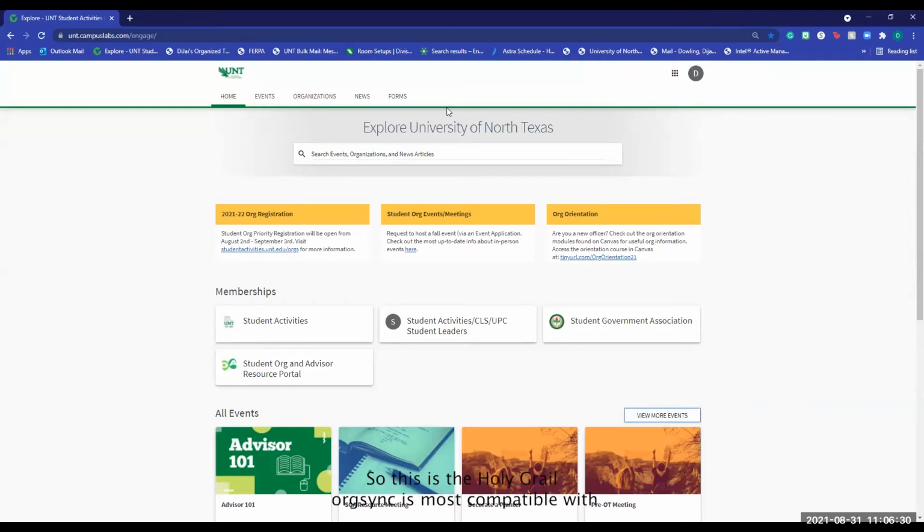OrgSync is most compatible with Google Chrome, so I will make that known as well. If you are using either Internet Explorer, if you're working from a personal computer, maybe you have Safari if you have a MacBook, or Firefox, Google Chrome is probably the best option and the best alternative for you, along with your student officers as well. So I would always encourage using Google Chrome because it's probably the friendliest when it comes to this database.